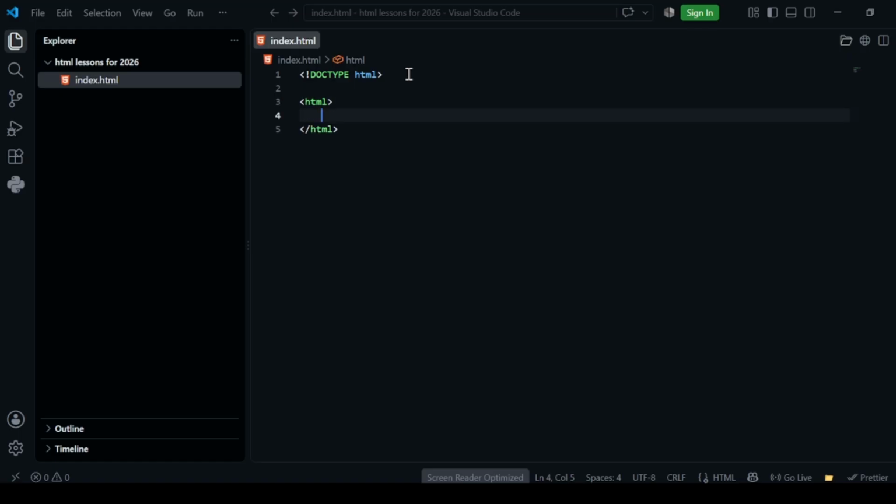So this is basically the root of our HTML document. Everything else goes inside it. So beside HTML, we also can write something like lang, equal, and en. Let me explain it.